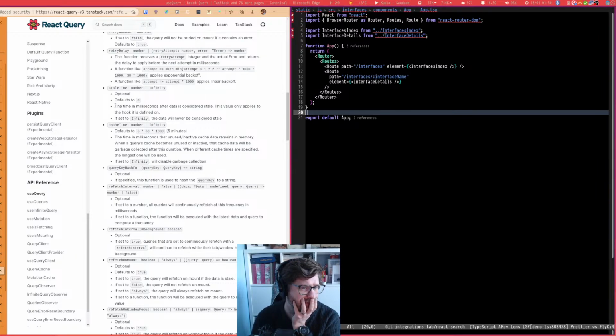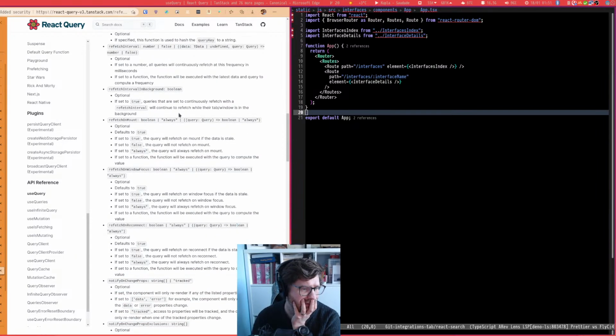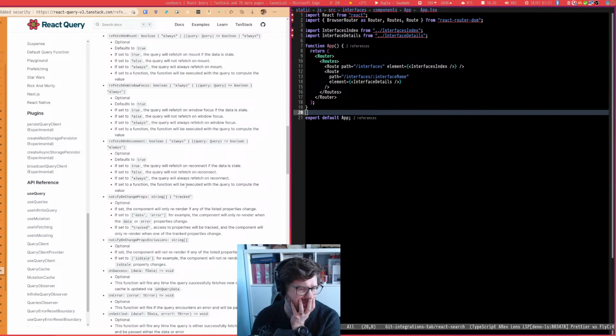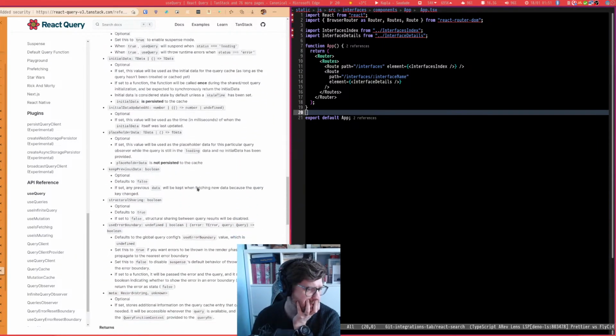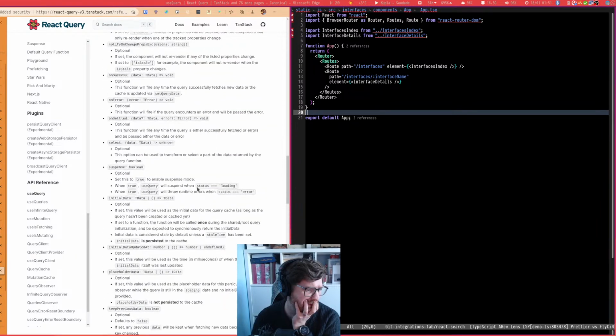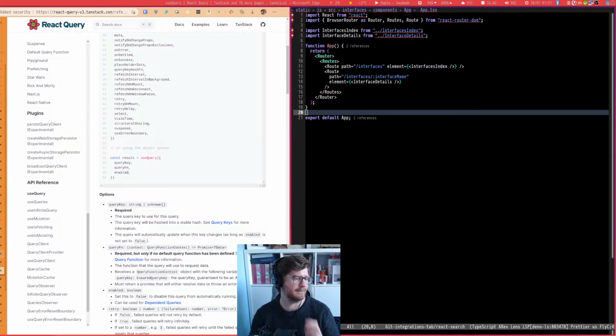The time until data is considered stale. This value only applies to the hook. If set to Infinity, the data will never be considered stale. We don't want that. Refetch on window focus. Oh, maybe that's fine actually. Yeah, let's leave that on. That's quite nice if someone's leaving it open for a while. Yeah, okay, I like that.